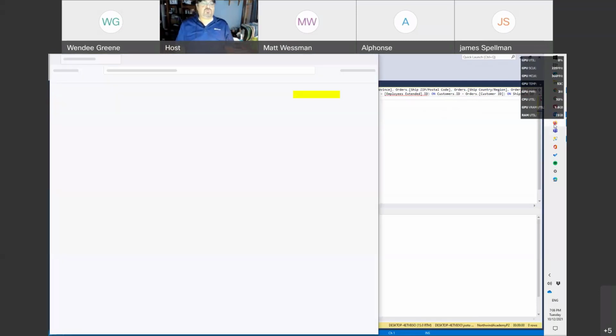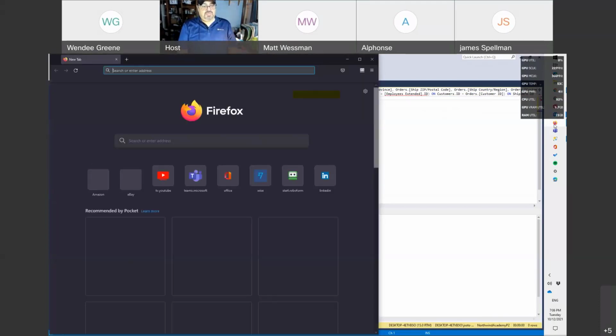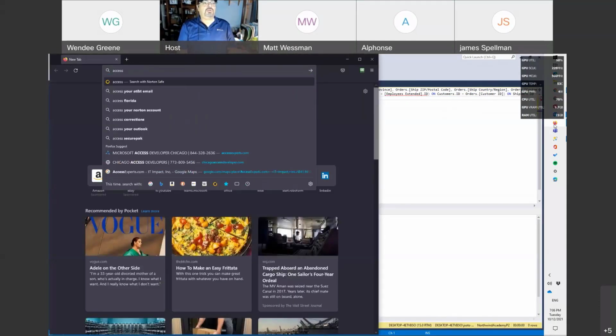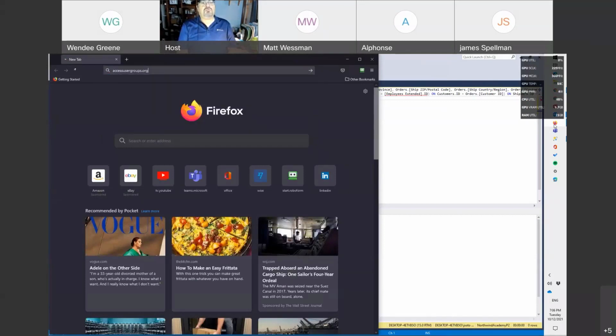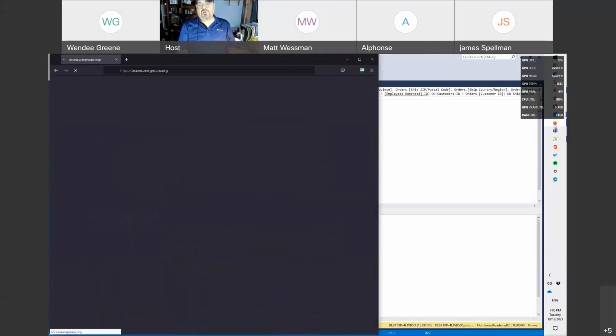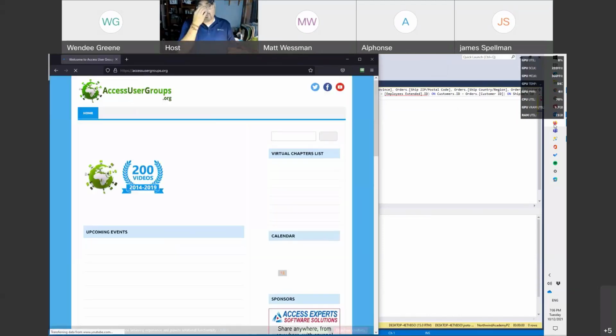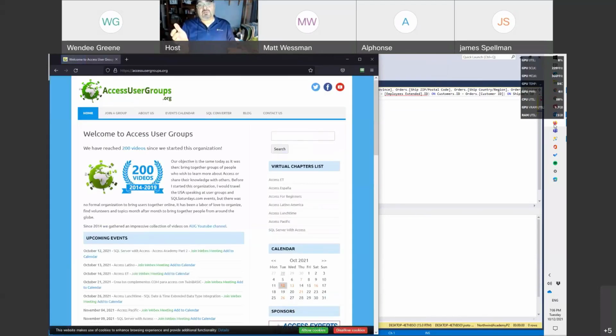So I'm going to go to AccessUserGroups.org, and I'm going to paste that same query there, because here's the problem. SQL Server uses what's called T-SQL. You know, SQL is an international standard. Every vendor has its variations, right? So Microsoft calls it T-SQL, Oracle calls it something else. If anybody knows what Oracle calls it, let me know in the comments here.